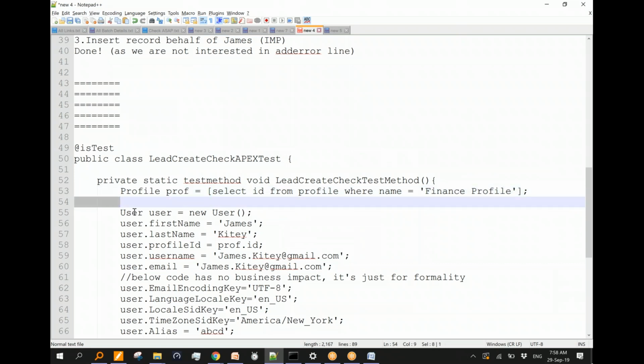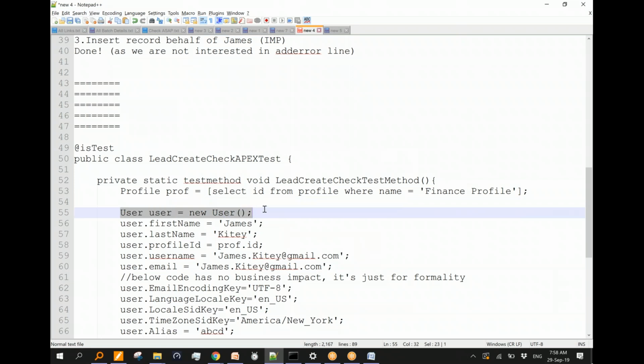Okay. Now create a user record. This is the standard object User. Give first name, give last name, give profile ID. Now the profile ID you can give from the default already created profile, because we are dependent on existing profiles in Salesforce. You cannot create a profile on your own. You have to call the existing profile only. So I called that profile, and this profile ID is nothing but this profile's ID.